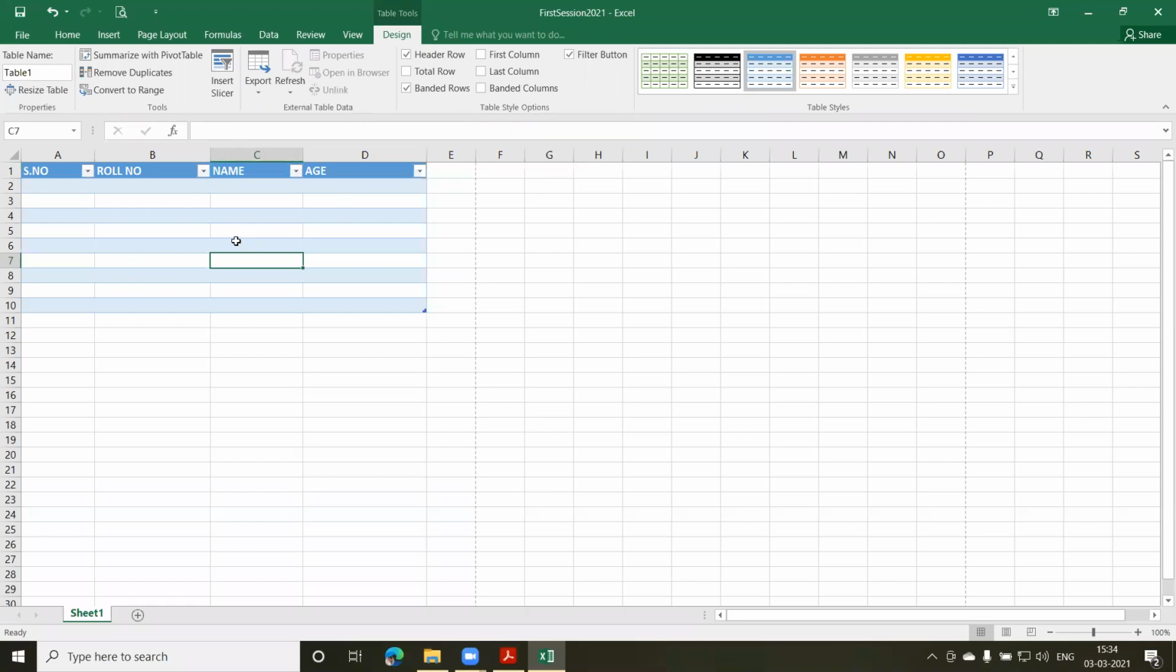Now, by default, you can see the name of my table has changed to Table1. If I want, I can just change it to, say, MBA. So this is my new name. I press enter. Whenever I want to refer to this table, I can make use of this name called MBA. Clear? Now, these are the different styles which are available. You just click on this and you can experiment.